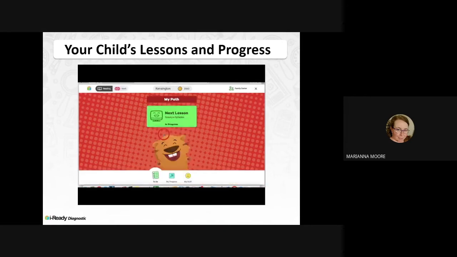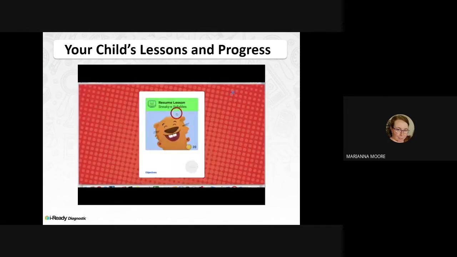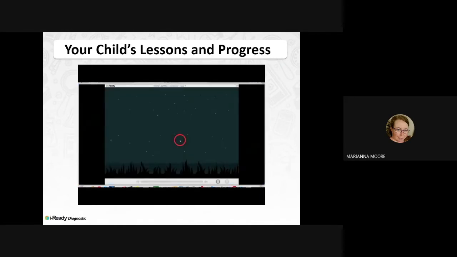After selecting reading, in the green box at the top is your child's next lesson. Your child will simply select the green box, and at the bottom there'll be a forward green arrow, which your child will select. They'll hit go, and the lesson will load and begin automatically.